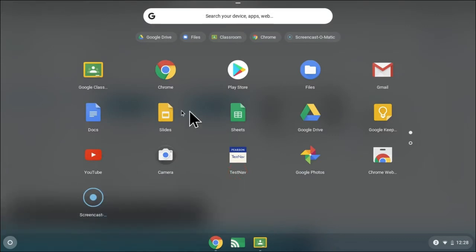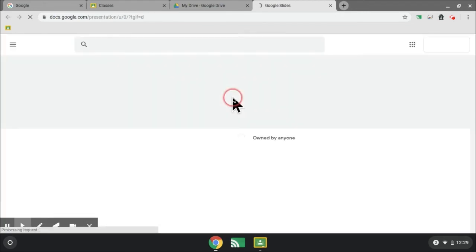You can also access your Google Apps by being in a Chrome browser and using your waffle in the corner here and scrolling to find what it is that you are looking for.